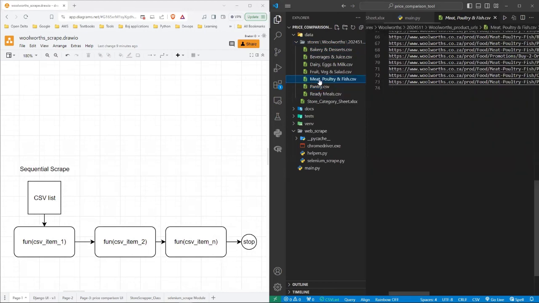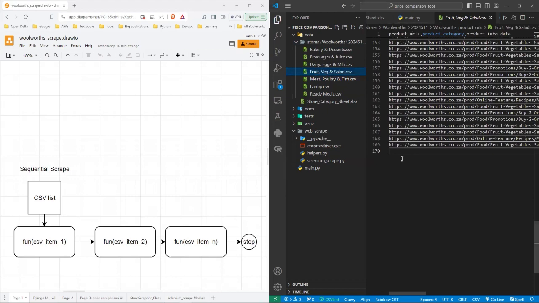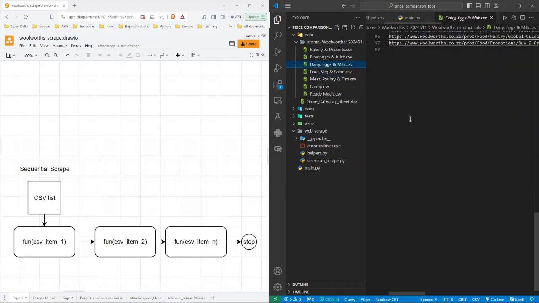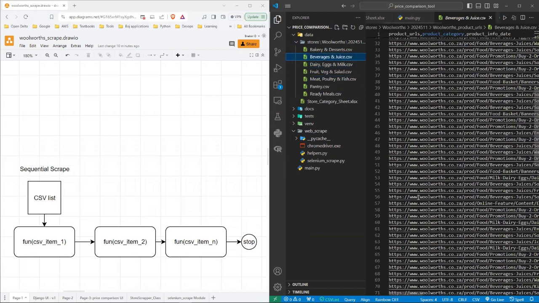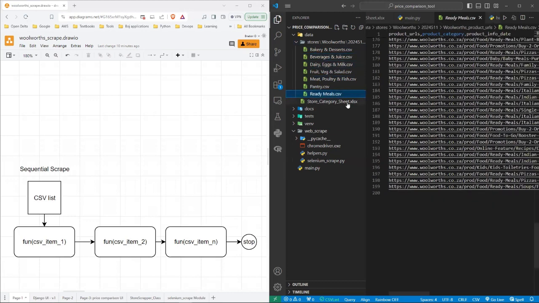841. This one has 73, quite small. We should check what happened there. This one has 169, also quite small. This one has 97. This one has 98 or so. Okay, this one has 200.